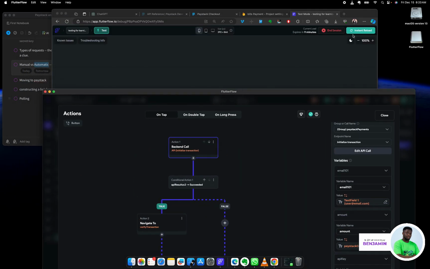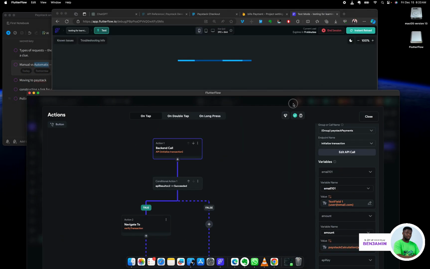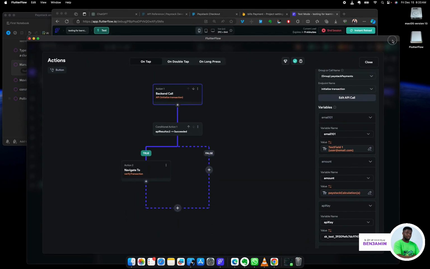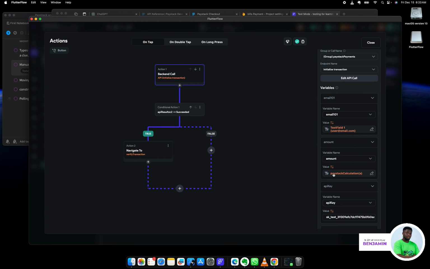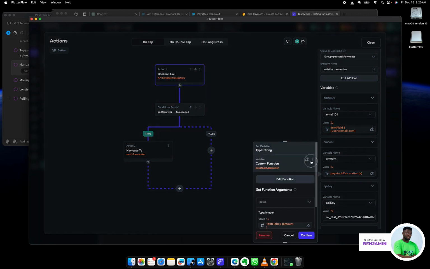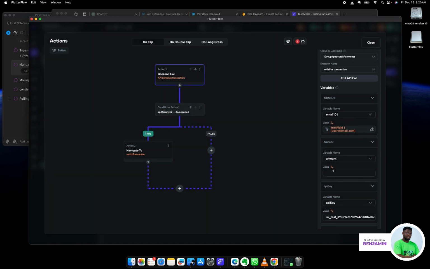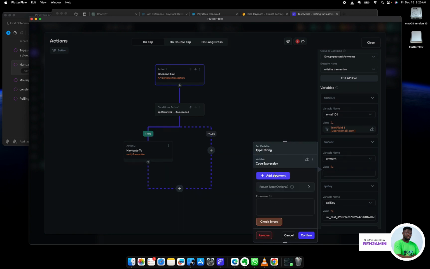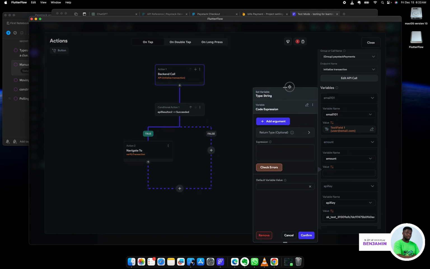While this is reloading, I'll show you the second method quickly. Let me make sure that it works. The second method is a simple step. Instead of doing all of those things where you go to the custom function section, all you need to do is click on code expression. Now, this is one way to make simple calculations.